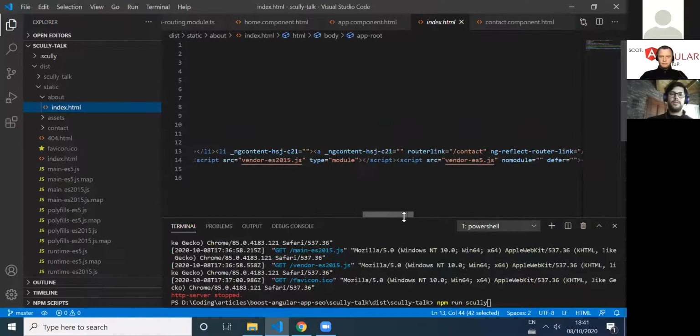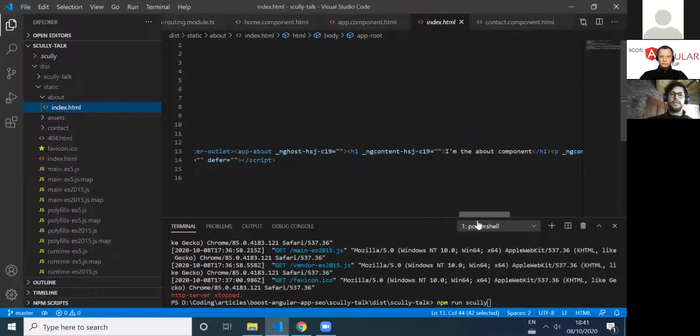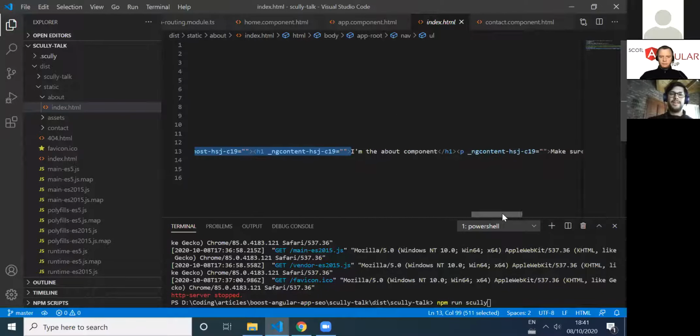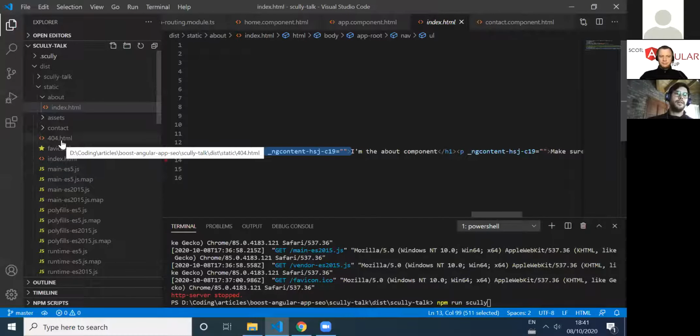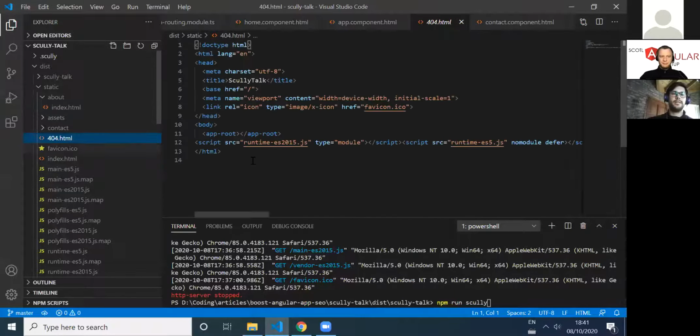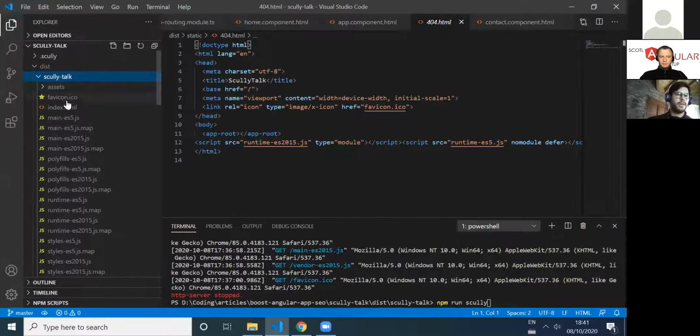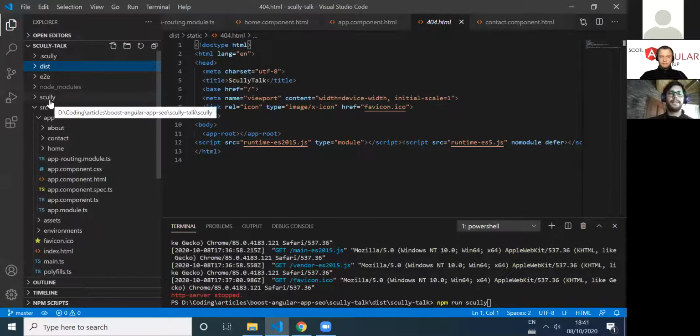I'm going to scroll. I'm the about component. You saw it. I lost it. Anyway, you see here. And it gives us a fallback HTML as well. So in case a page is not found, I think we should have the same one here. No, it's not in the usual build. So now we have the content.